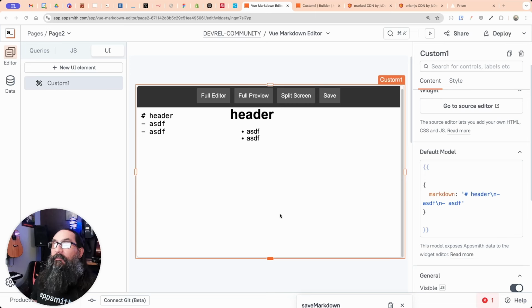And then we built this using the composition API. We've got full screen, preview, and split. So it's a good start to a Markdown editor. There's a lot more you could do.